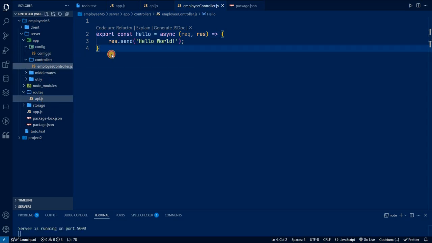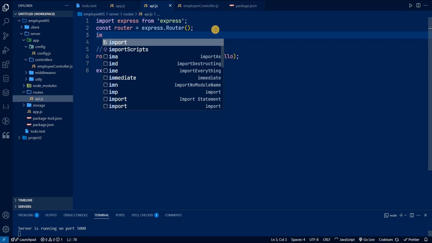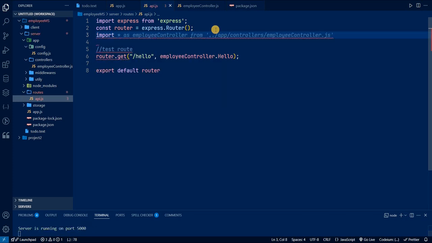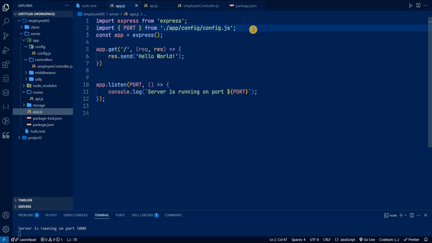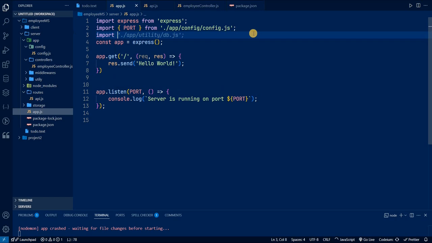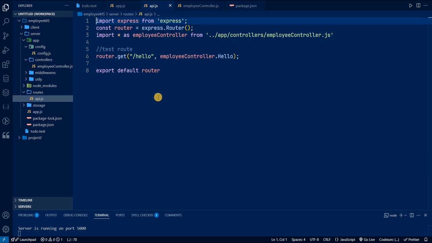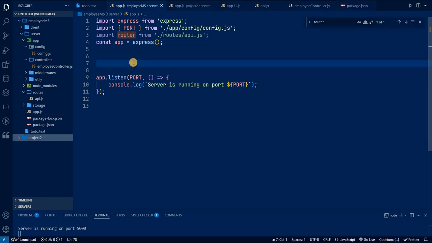In the api.js, let's import this. To import all of our functions from this controller, we use import star as employee controller, our controller name, and then path. So we complete our api.js and controller. So now let's import our api in app.js. For that, import router and our path api.js, because we export router, and we have to use it in app.